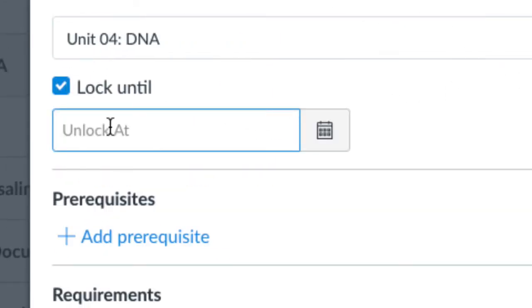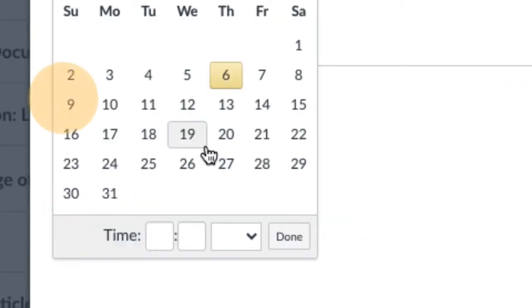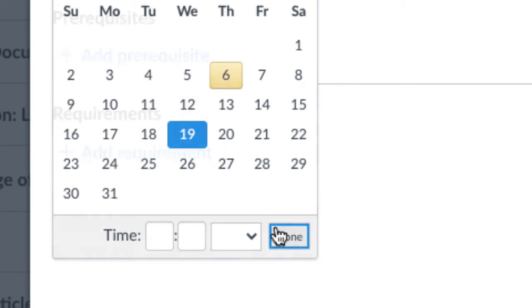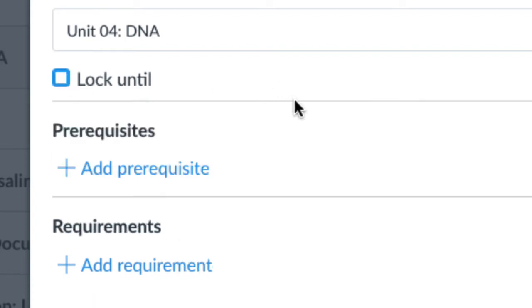Okay, so let's say that I want to show the students that this module is coming up, but I don't want them to be able to access it at all. That's where I'd use the date. And so I could choose a certain date, and until that date arrives, that content will not be visible to the students. Or it will be visible, it won't be accessible to the students. Okay, so that's a good tool to use if that's what you want.